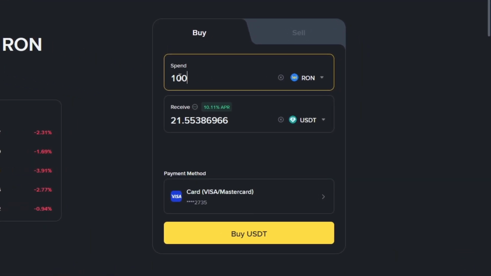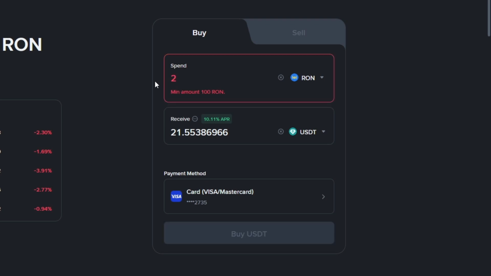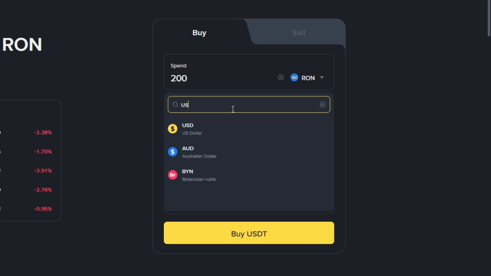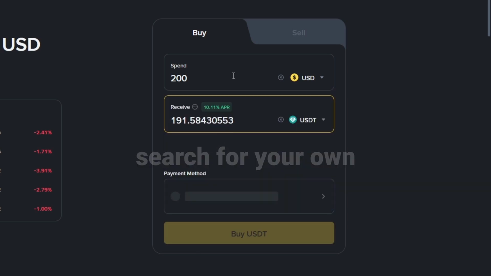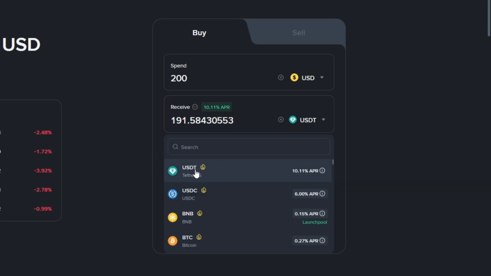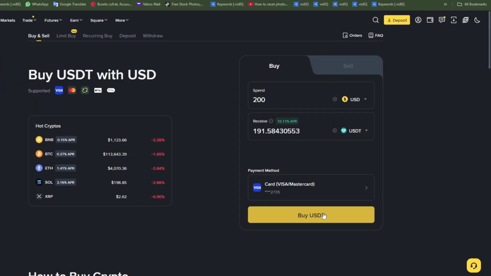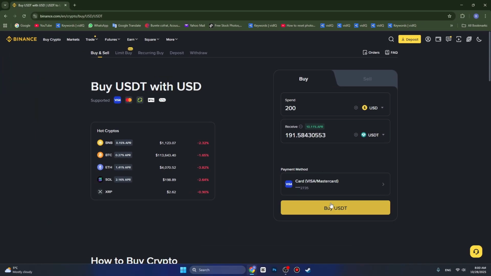Inside here, type the amount you'd like to spend. As an example, you can type 200, and from here you can change the currency. Let's search for USD, US dollar, and at the bottom you can leave it on USDT, so you can buy USDT directly with your US dollar, or depending on the currency which you have on your card. And from here, nothing new. You will have to enter your card details and press on buy USDT. The steps are the same as when you buy anything from the internet, nothing new.